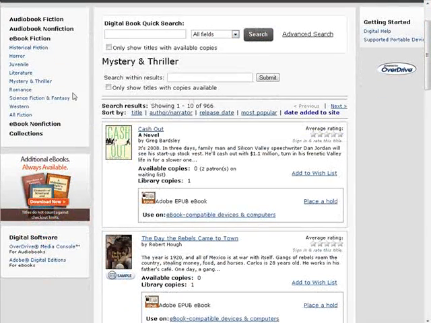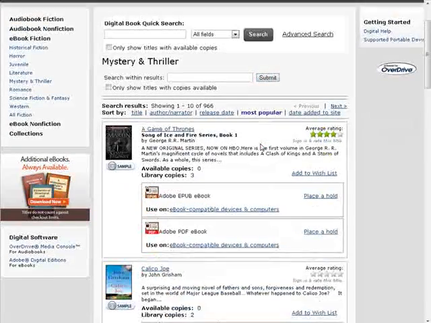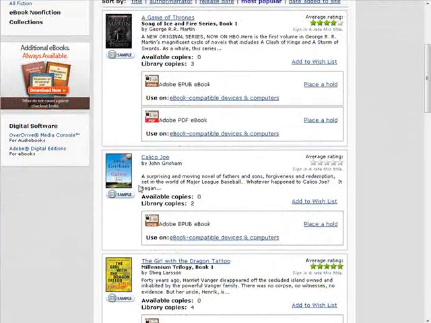Now when you get into a section here, in this case we can sort by title, author, release date, most popular, or date added to site. Let's click on most popular here. Now, a lot of bookstores have different formats. You either have EPUB or Adobe PDF book.